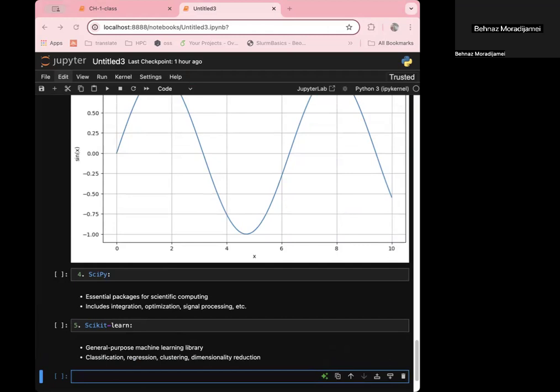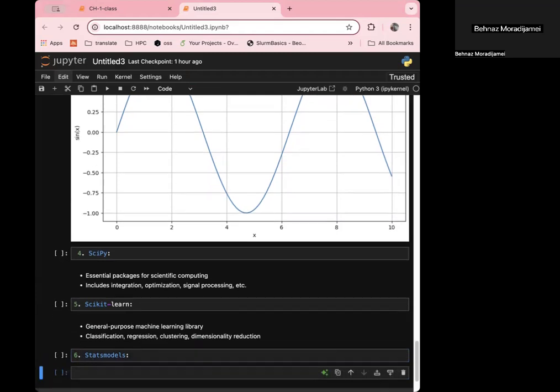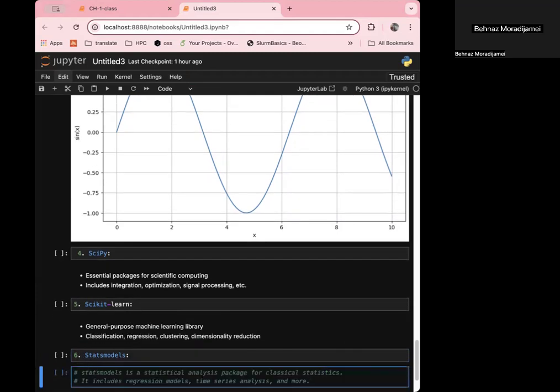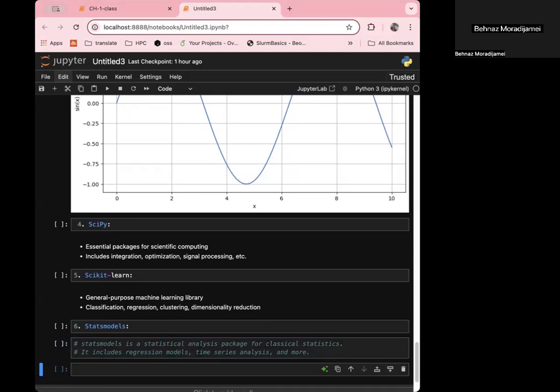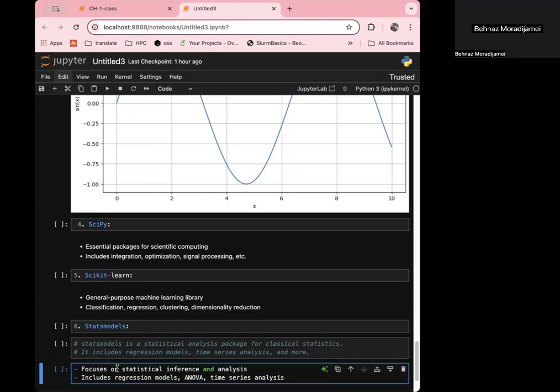We then have statsmodels. Statsmodels is a statistical analysis package for classical statistics. It includes regression models, time series analysis, and more. So it focuses on statistical inference and analysis. It includes regression models, ANOVA, time series, and analysis.